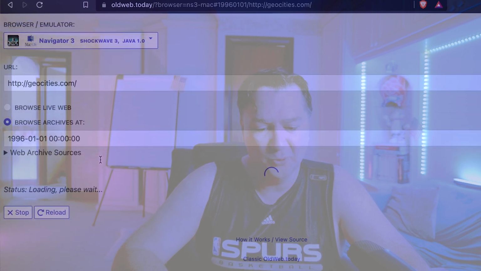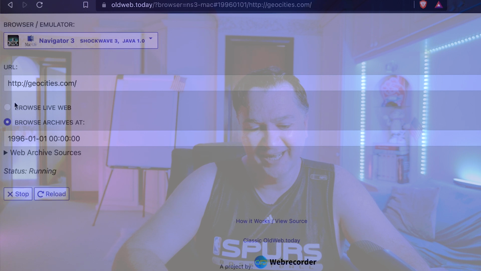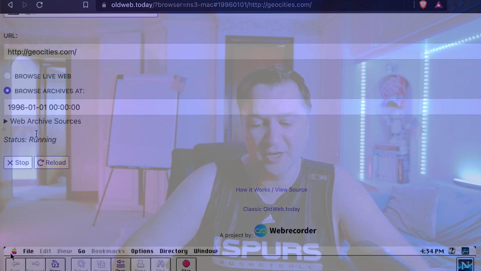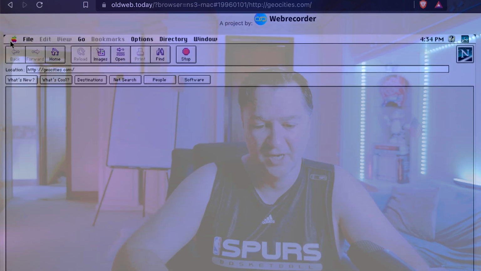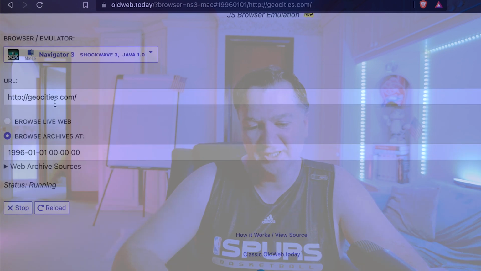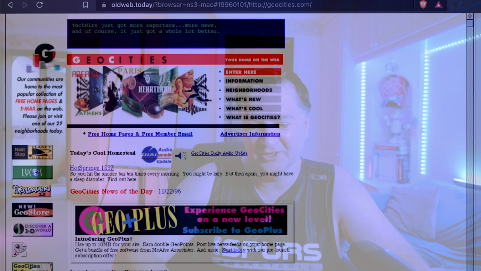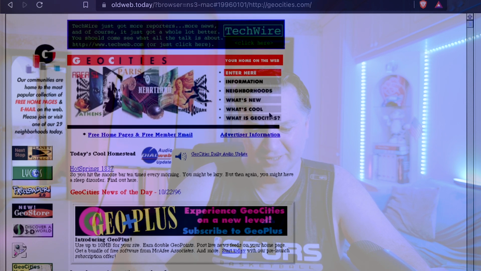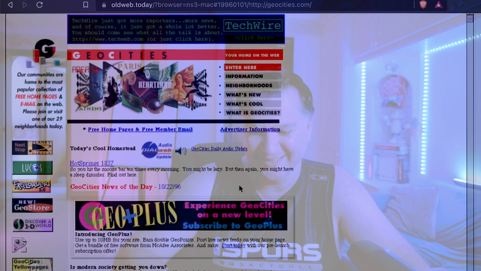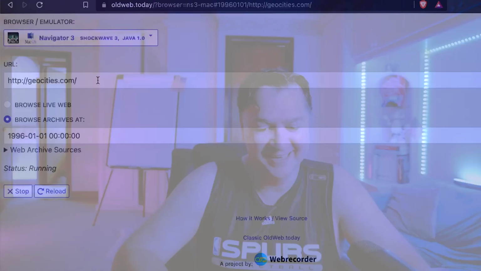But what I can do within that is you can see it's got a couple of options where you can browse the live web, or you can browse the archives using all the time machine stuff. So you can see at the moment it's sort of defaulted to GeoCities. So if you want to go and look at old websites, you can just do that, and you can browse around. And so that's GeoCities back in 1996. You can click around and get an idea of what the web was like back then. But we're not going to do that today.